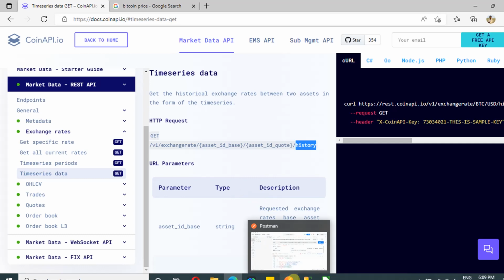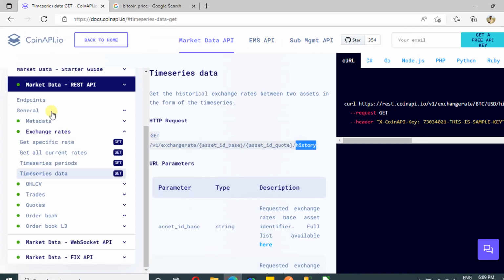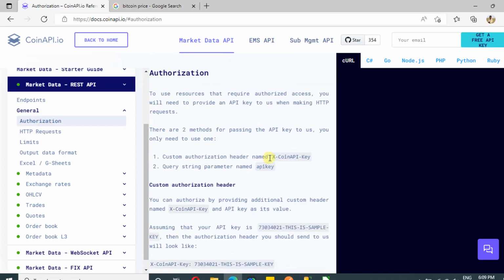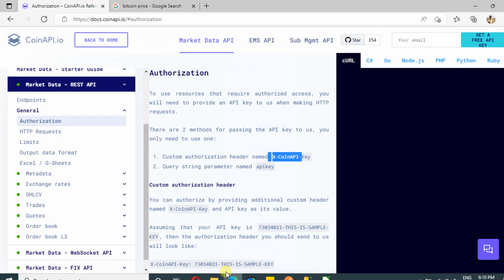So let me show in Postman. Under headers, I have already copy-pasted the API key for authentication. This is the API key name we need to give in the header. If you navigate to the documentation, you will find the header name. I have used the same API key name and the value. The value you will get by email once you register. And this is the base URL.